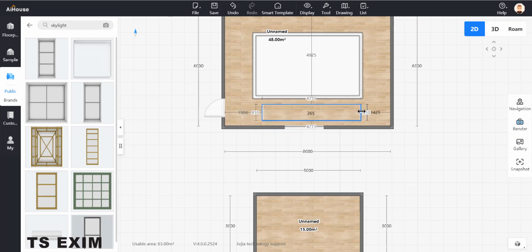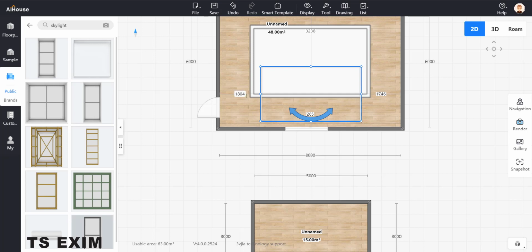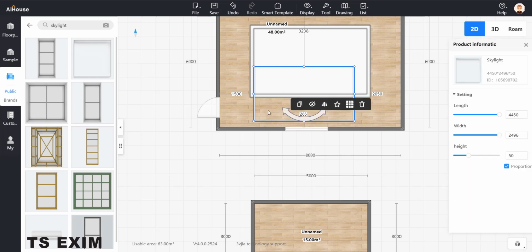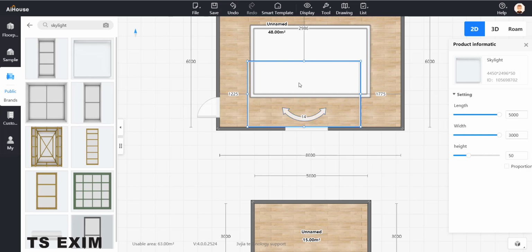So here I may just adjust it to how many? If don't know how many, never mind guys, always can do something like this. Remember this one is 1500. And this one is here, the length. I change it. So this one I'll put 4450, 5000. And this one I put 3000. Then we press Tab to move it.